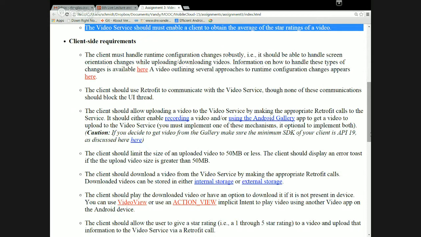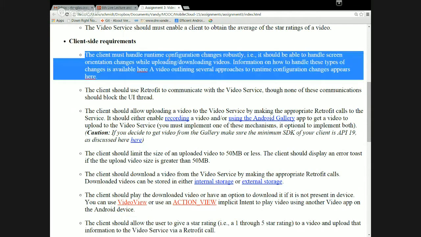But you're welcome to rewrite everything from scratch, so it's up to you how much you leverage what we're going to give you. The client, of course, has to be able to handle runtime configurations robustly, and it has to be able to handle screen rotations while videos are being uploaded and downloaded. And of course, if you use the model view presenter pattern, and if you use the generic activity framework that we've been talking about and using, that is a piece of cake. So that won't be hard to do as long as you have been following along with the other examples.